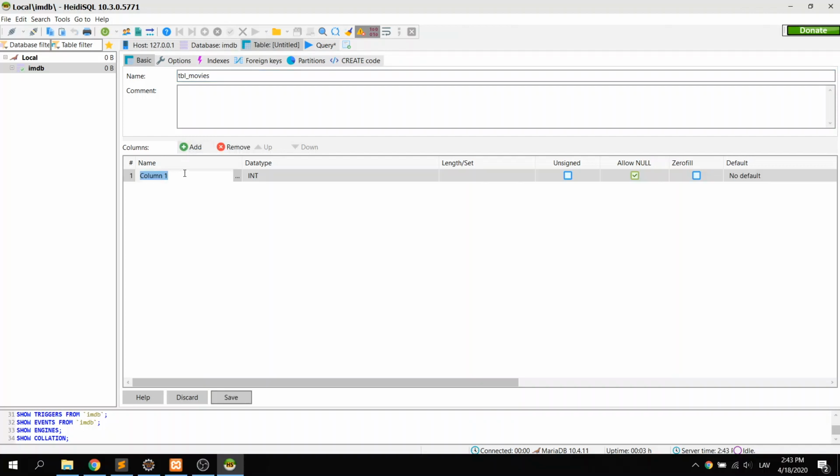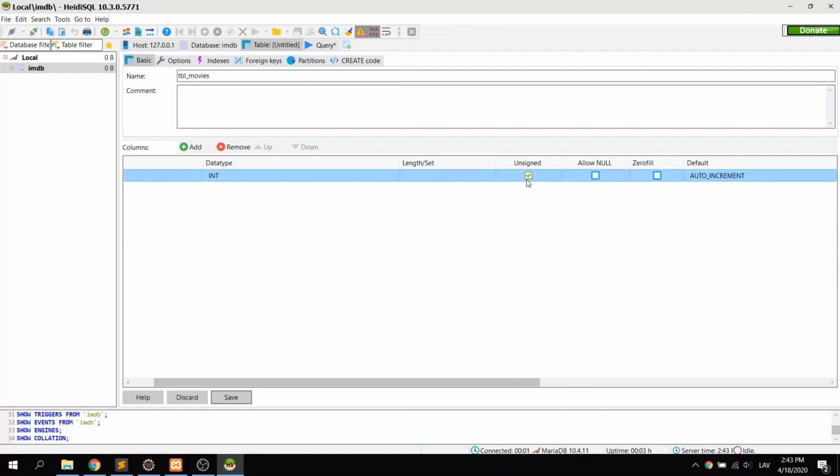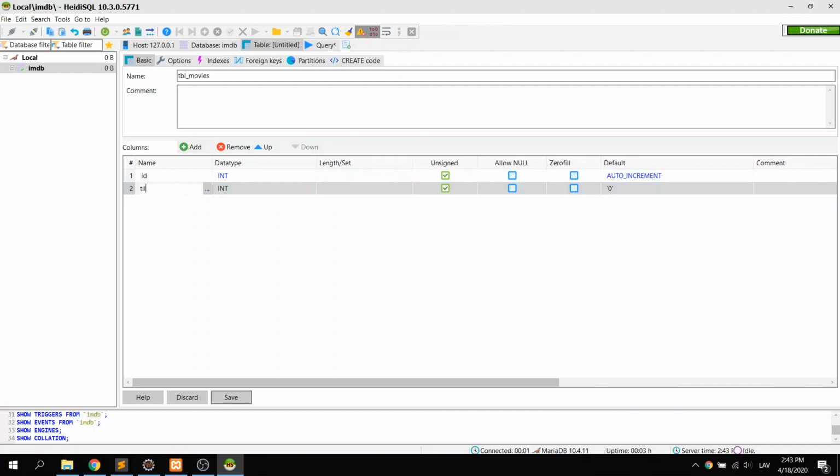For now, just for example, I'll create an ID. This will be integer. We will not allow null, and the default value will be auto increment, right? This means we're going from 1 up, 1, 2, 3, 4, and the database generates this ID automatically. This can be unsigned integer, which means there's no plus or minus sign. Then we can add another, maybe a movie has a title.